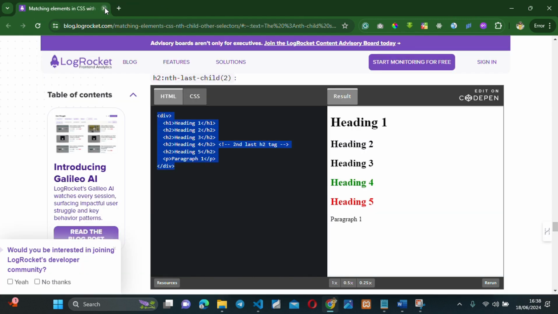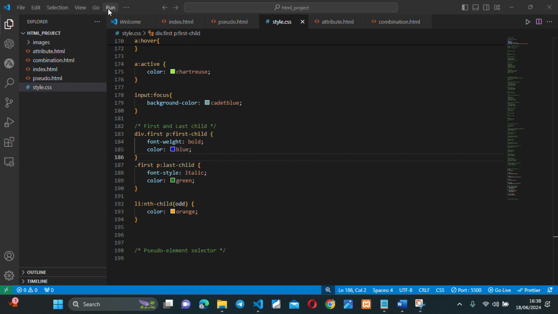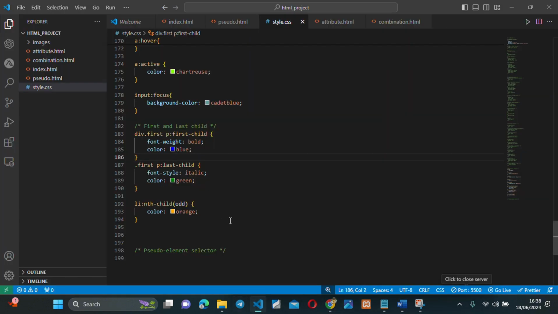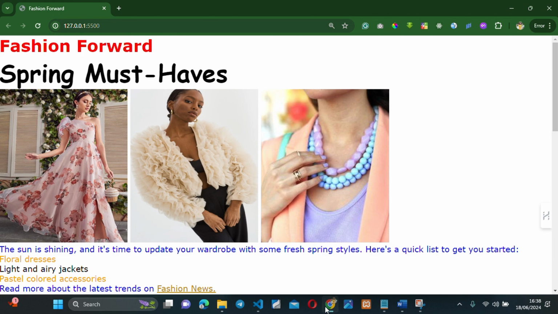And it will give it a color of orange. So let's view this.